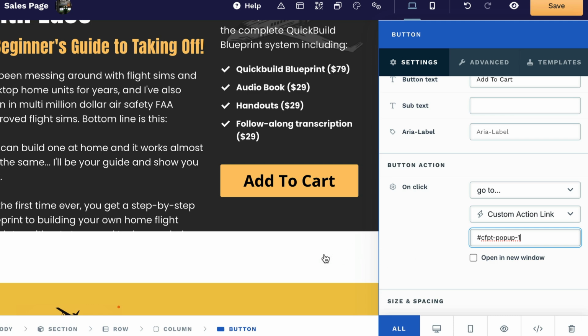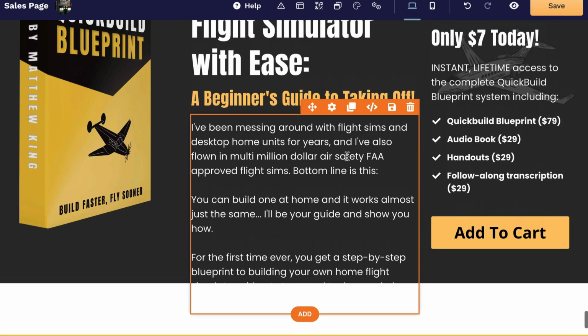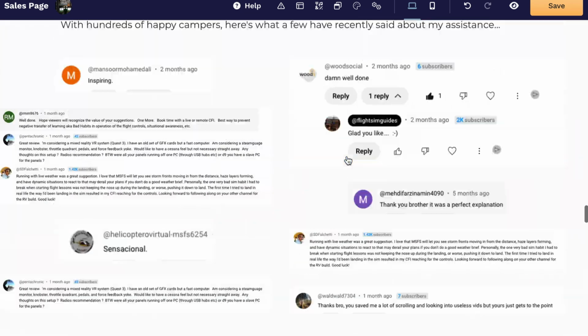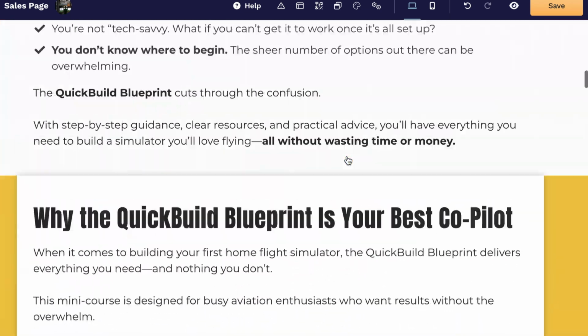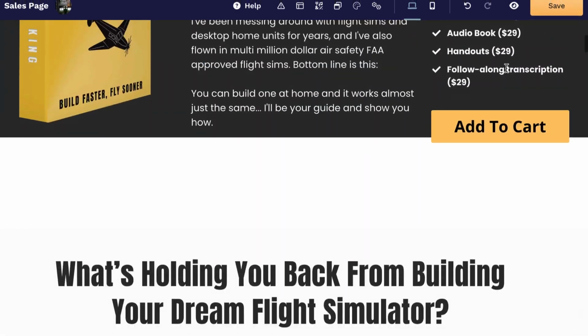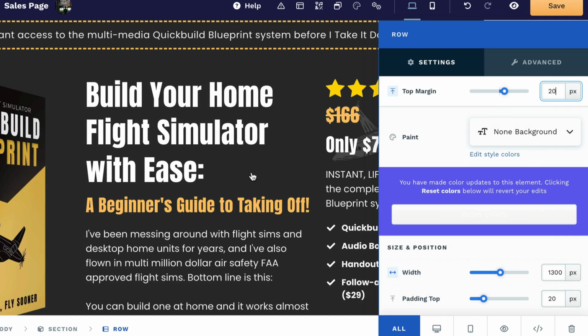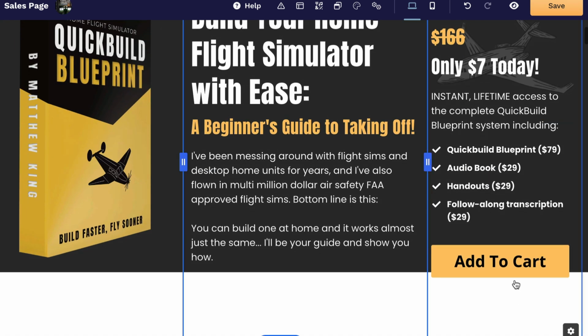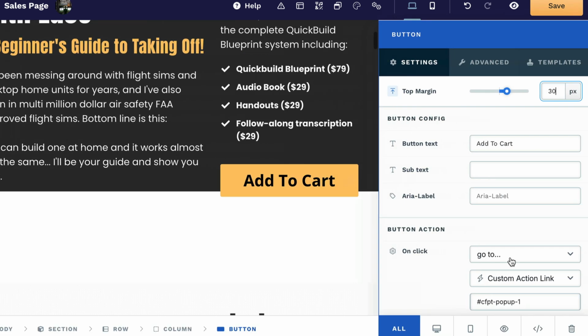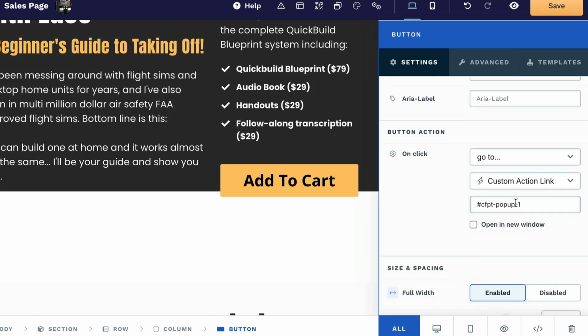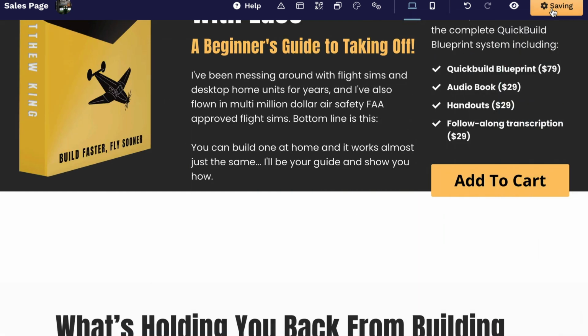Once you have that set, you just make sure you've hit all of your buttons. Go through your buttons here and then your button up here. I've got one more. We'll just double check that one. I think I clicked the wrong thing. Make sure you're clicking on the right elements. Custom action link, CFPT-popup-1. Once you've done that, hit save.